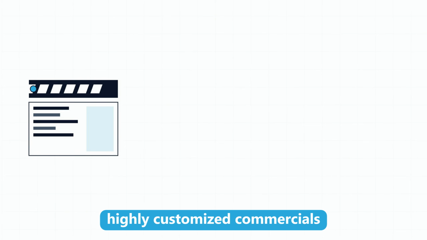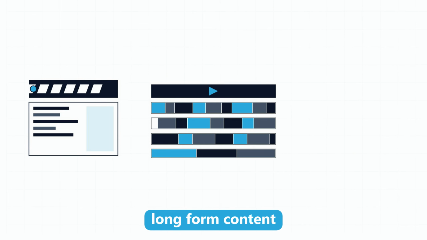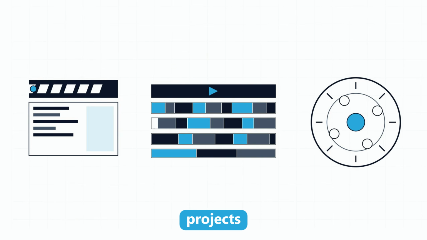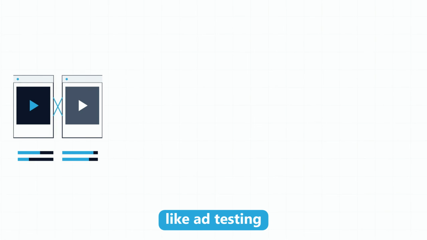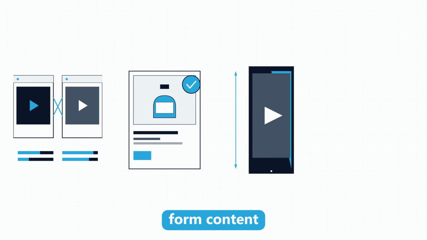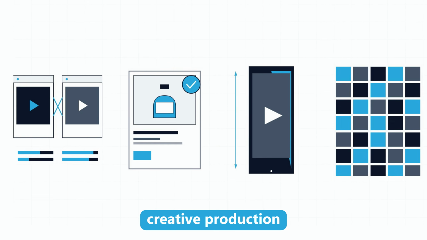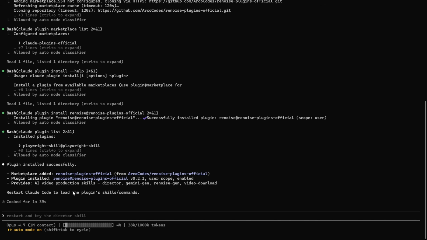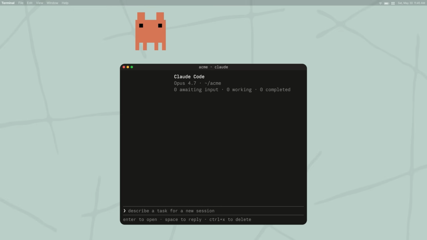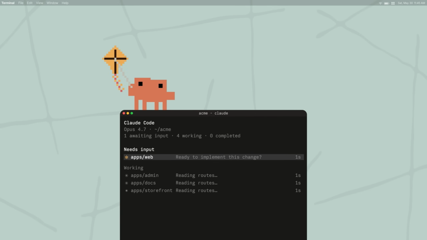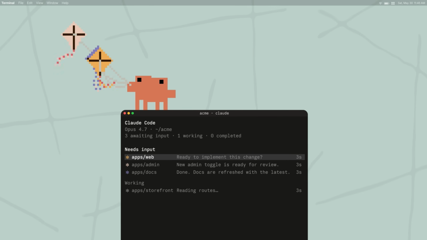If you're producing highly customized commercials, long-form content, or complex cinematic projects, you're still going to want a dedicated editing workflow. But for things like ad testing, product marketing, short-form content, and high-volume creative production, this approach starts to make a lot of sense. The ability to generate dozens of variations from a single product image, keep a consistent presenter across every video, and do it all directly inside Claude Code is a pretty interesting glimpse into where AI-assisted content production is headed.